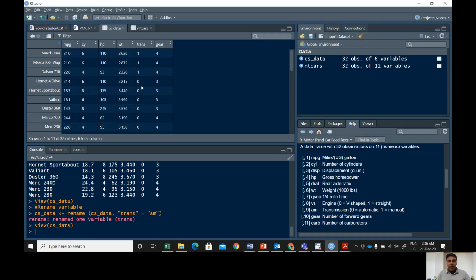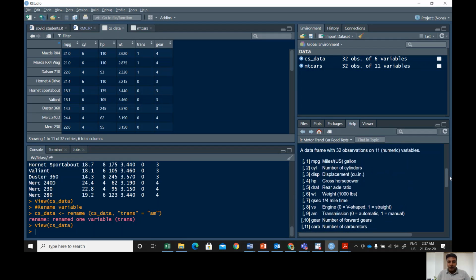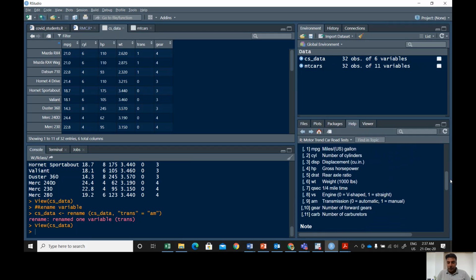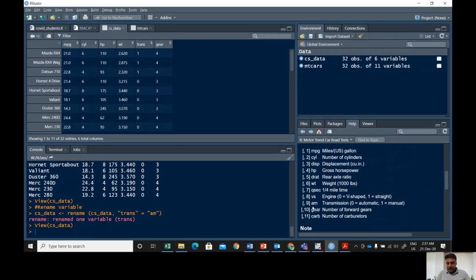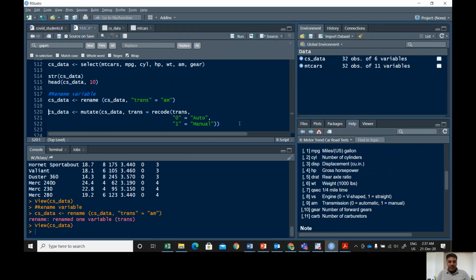Now, if you're not sure what is 1 and what is 0, it may be a little bit confusing for you. So I just want to change 1 and 0 to automatic and manual, but I don't know which one is auto and which one is manual. So again, I have to go back to the mtcars data in the window at my right hand down corner. Over here I can see AM transmission, 0 means automatic and 1 means manual. Okay, so I can see that 0 is automatic and 1 is manual.